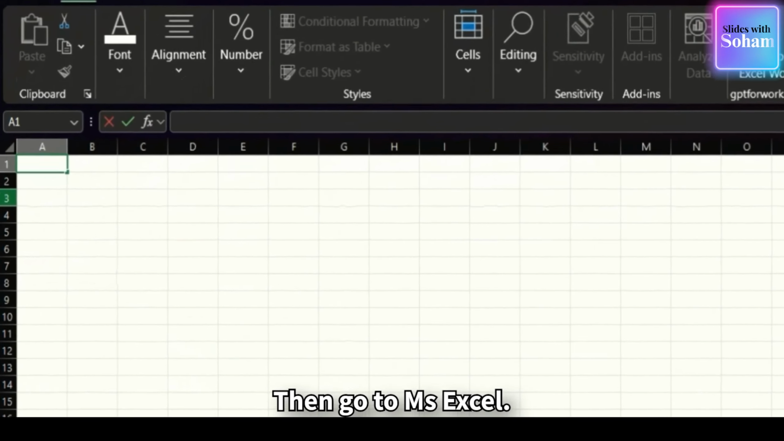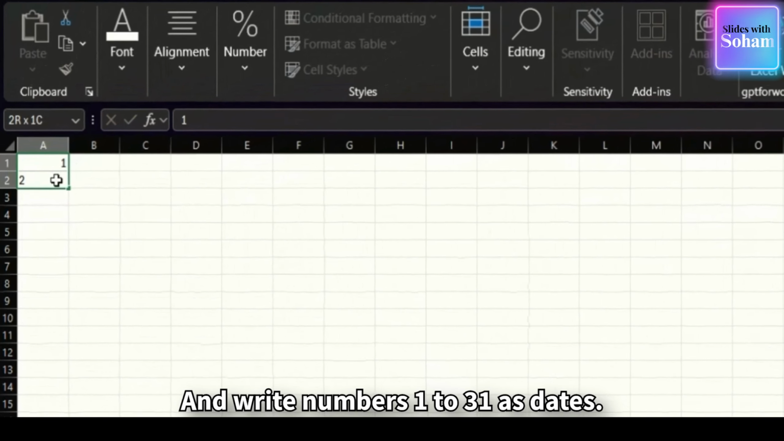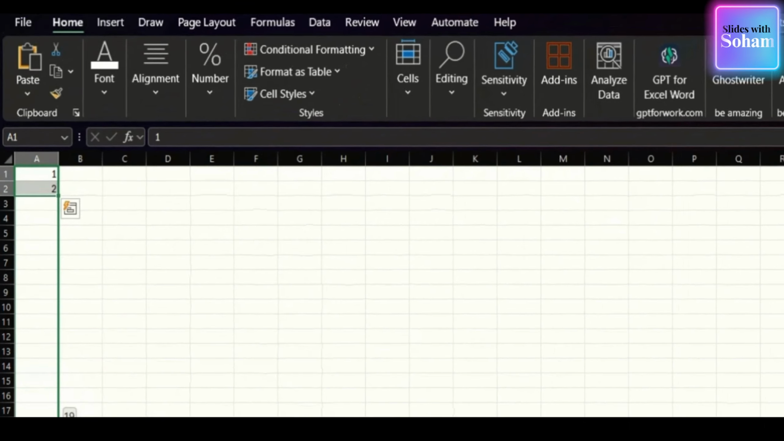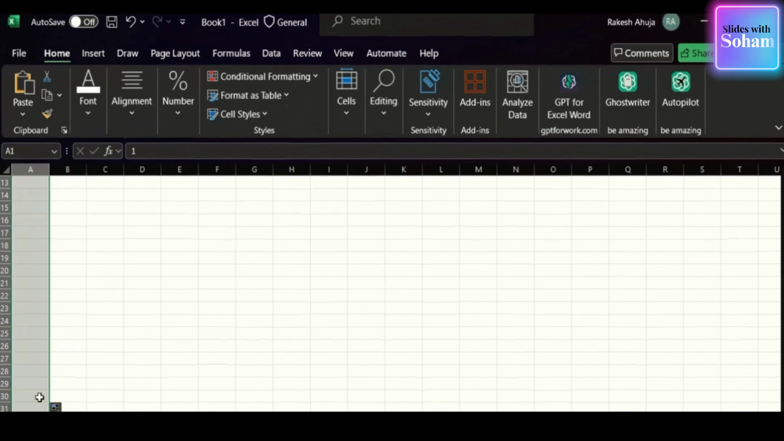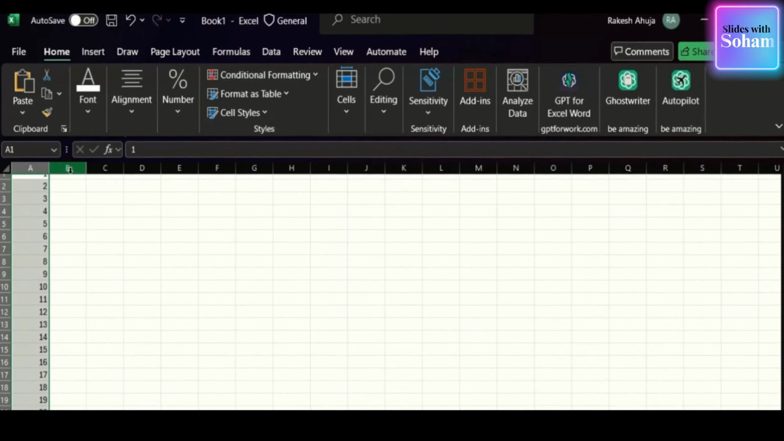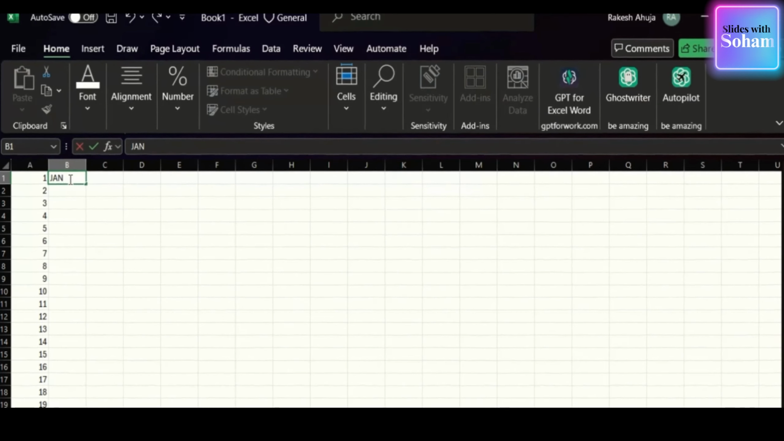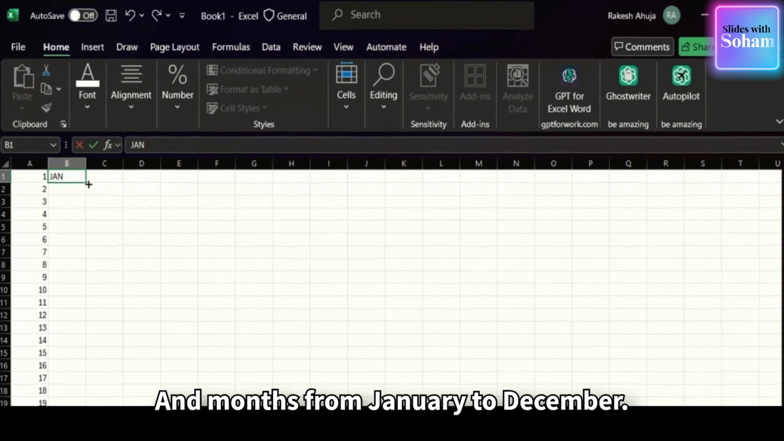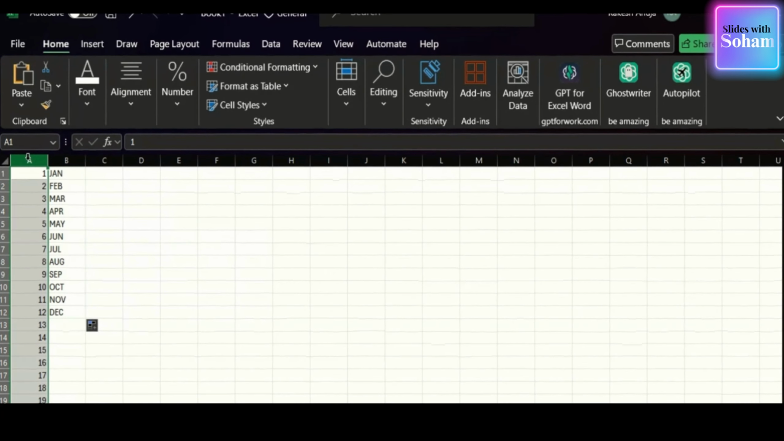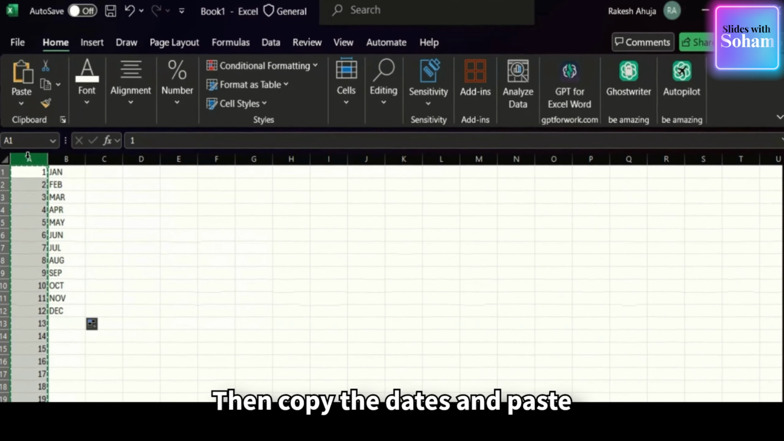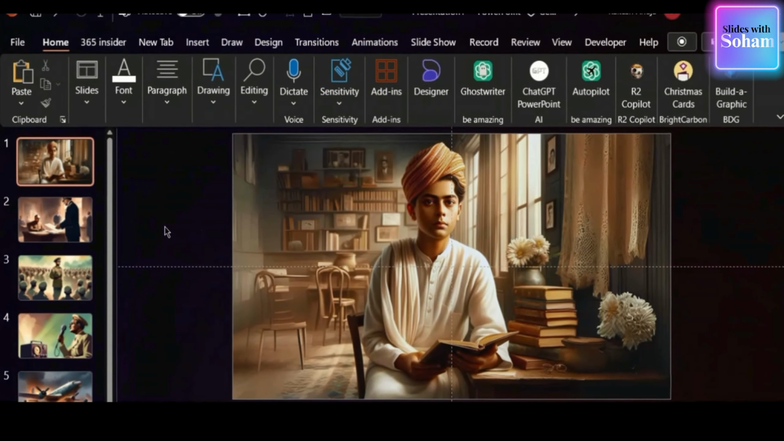Then go to MS Excel and write numbers 1 to 31 as dates. And months from January to December. Then copy the dates and paste them in PowerPoint.